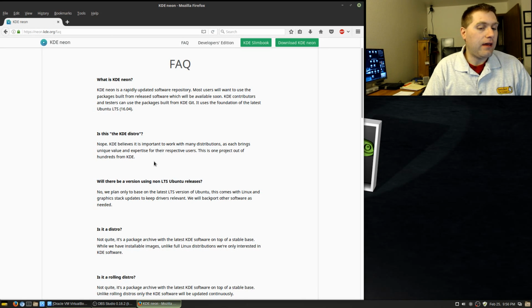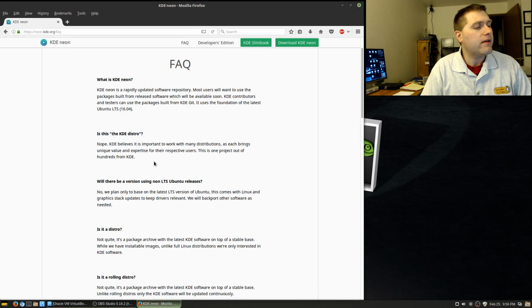I like the KDE desktop environment. It probably is my second favorite. I'd say that behind Cinnamon, KDE, I really like KDE.